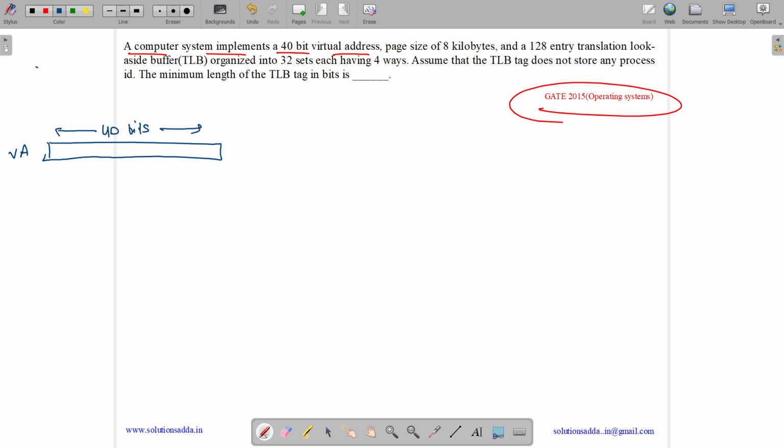What is a virtual address? So CPU always generates a virtual address. Page size of 8 KB. Now this virtual address is divided into two parts. First is page number, virtual page number, and another one is page offset.